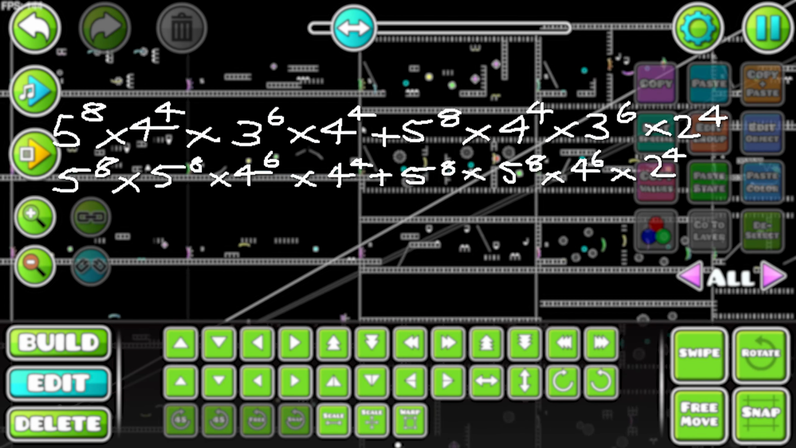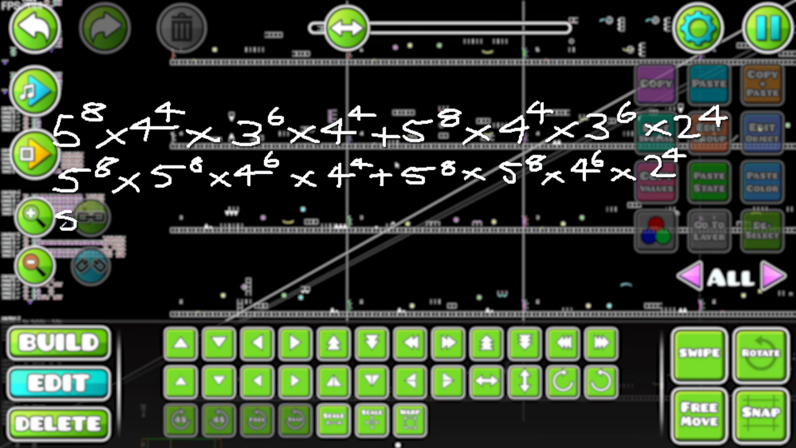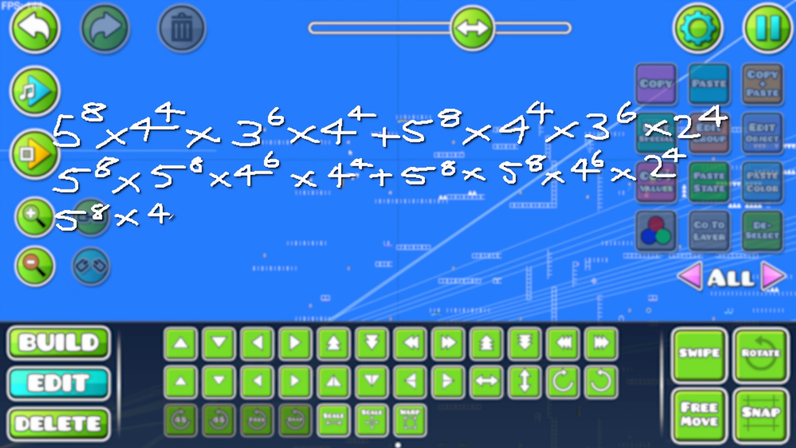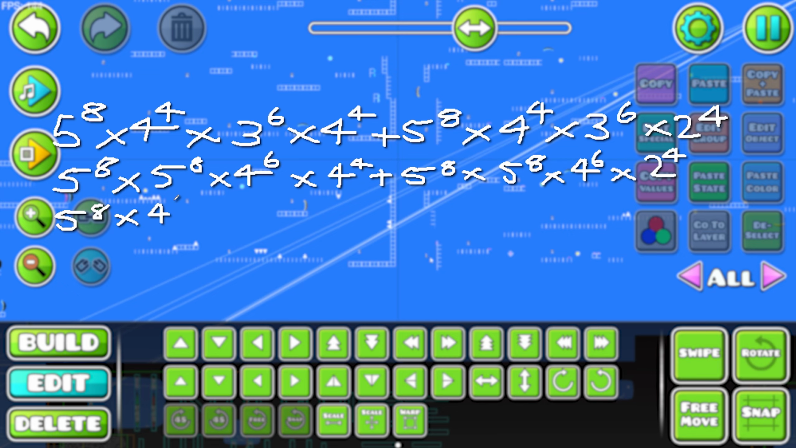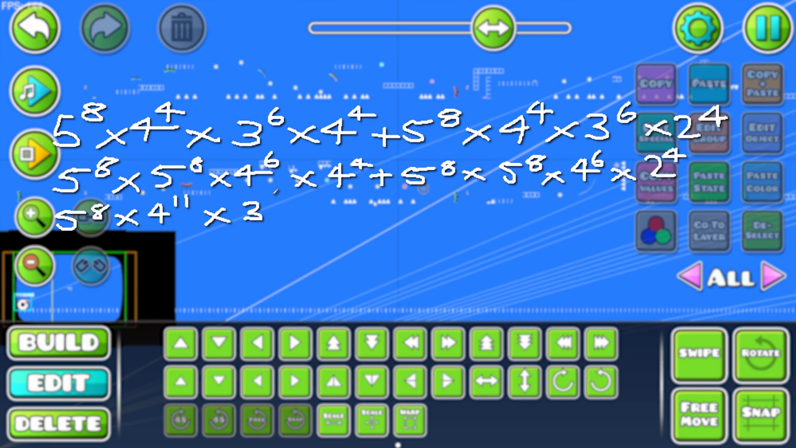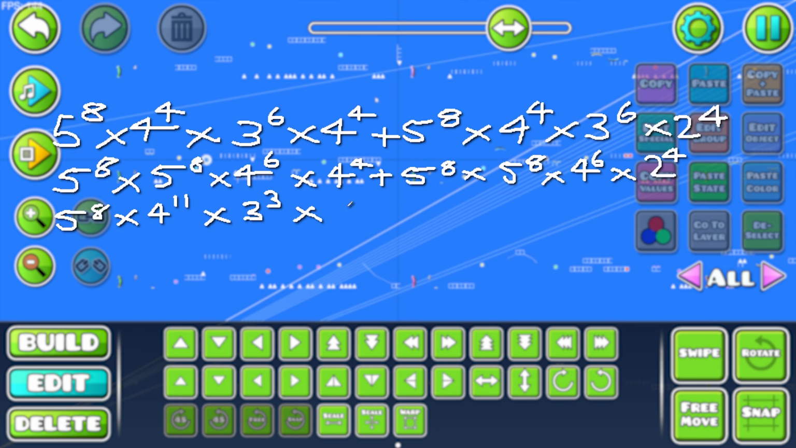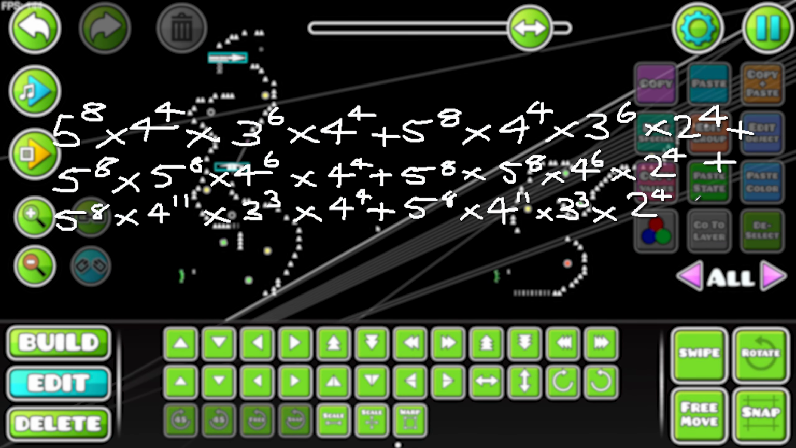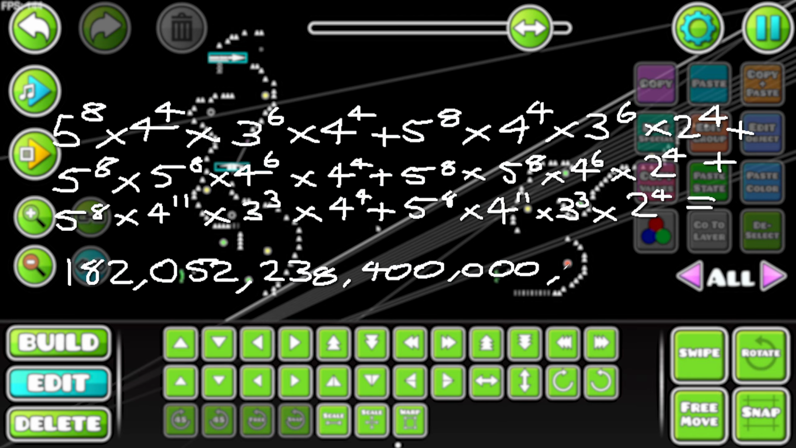And then finally, we do all this all over again for path Z, which of course is 5 to the power of 8. And then we times that by 4 to the power of 11. Then times that by 3 to the power of 3. Then of course times that by ending E, and then add that all over again with path F. And in total, we get a total level combination of 182 quadrillion, 52 trillion, 238 billion, 400 million. So that's how many different level combinations are in this single level alone.